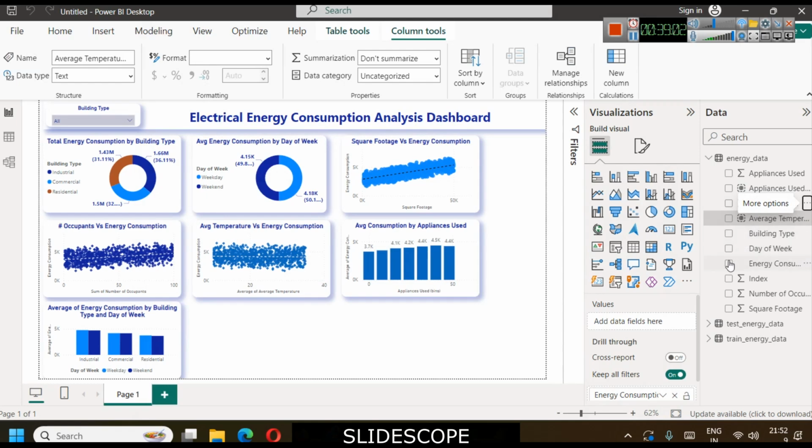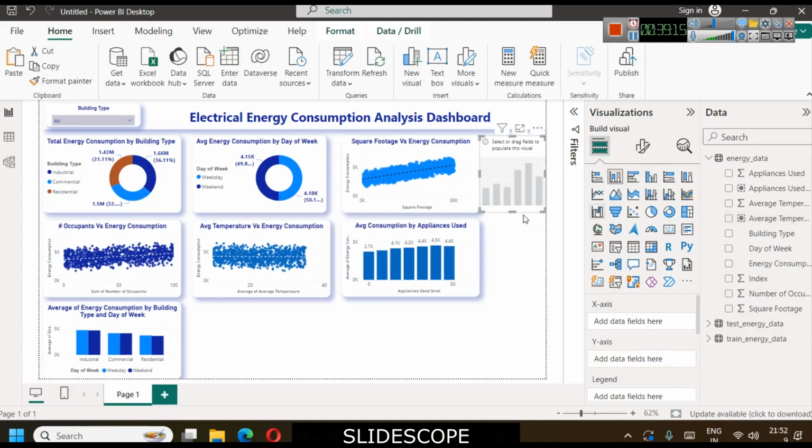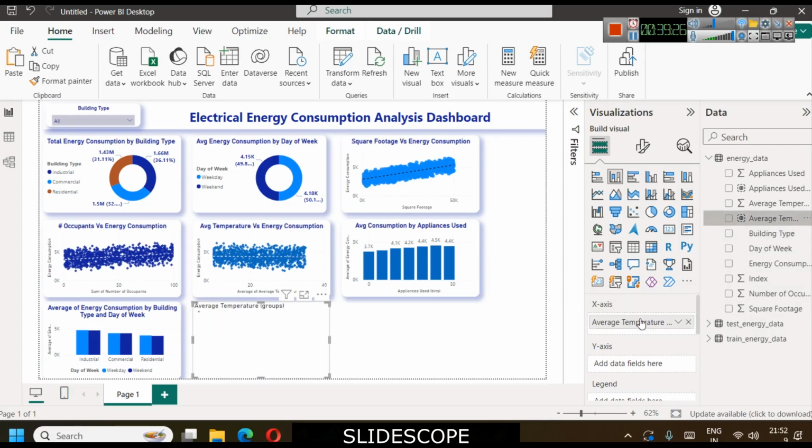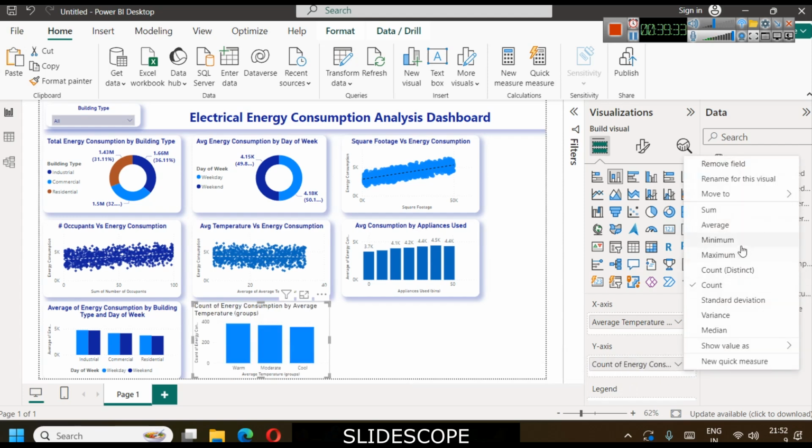Now we can see what is the average energy consumption by different temperatures in that manner also. So for that we can select a stacked column chart, and in the stacked column chart we can simply bring on the x-axis our average temperature group, and on the y-axis we are going to bring average energy consumption.